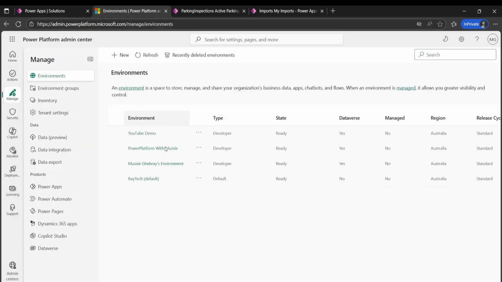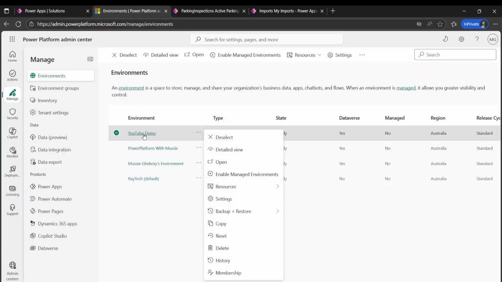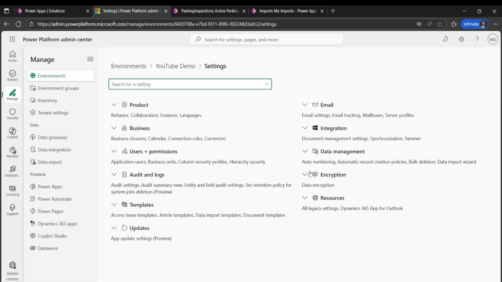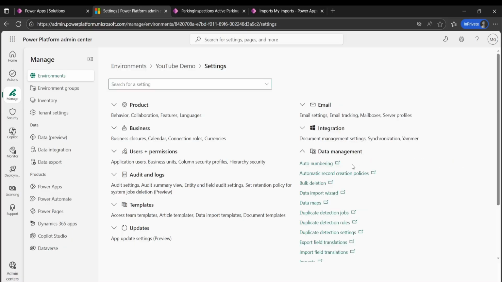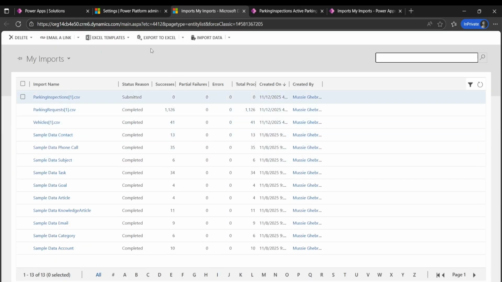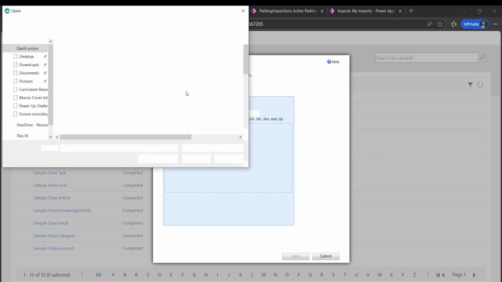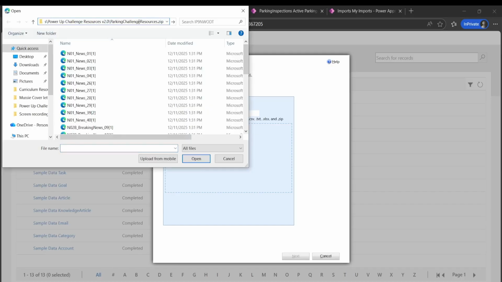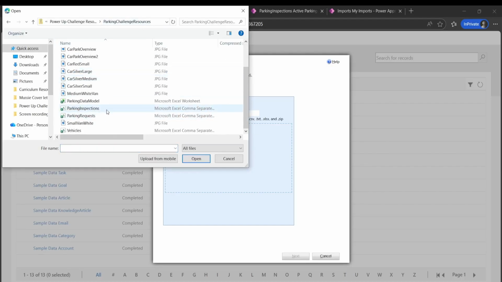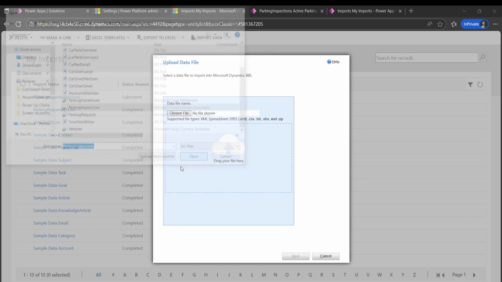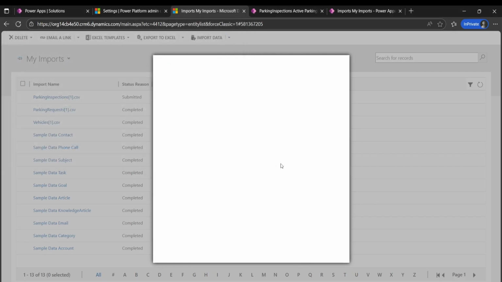So you'll go to Manage, and then you will choose your environment, and then you just go to Settings. And once here, you go to Data Management. From Data Management, you go to Data Import Wizard. And then from here, I will just say Import Data. Choose File. I'm just going to copy paste. And then I'll go here. It was parking inspection, so just go on parking inspection, open. Next.